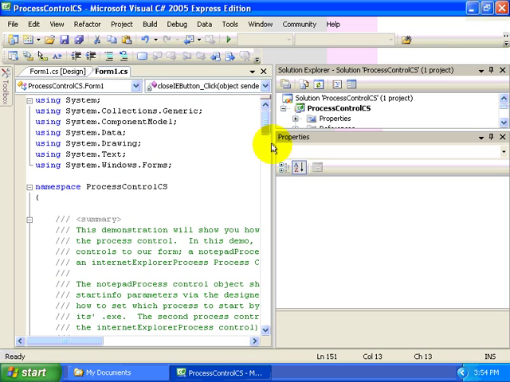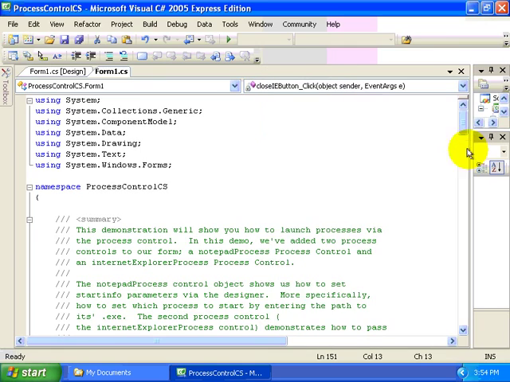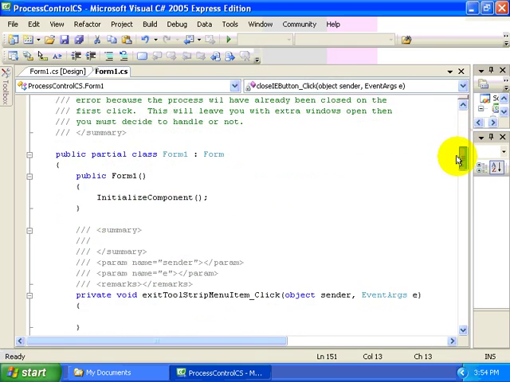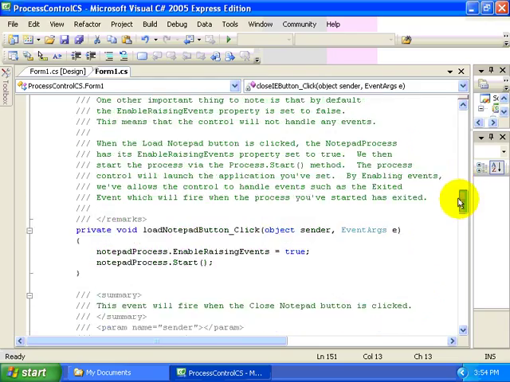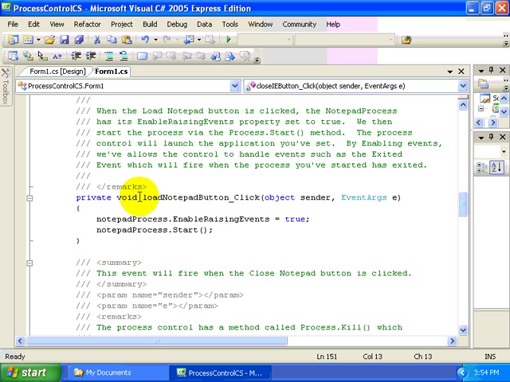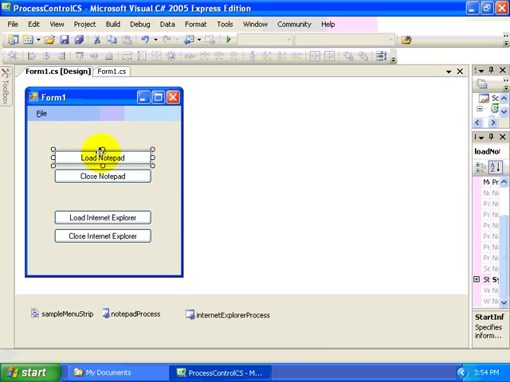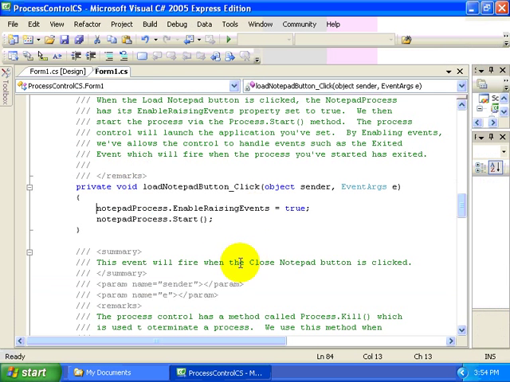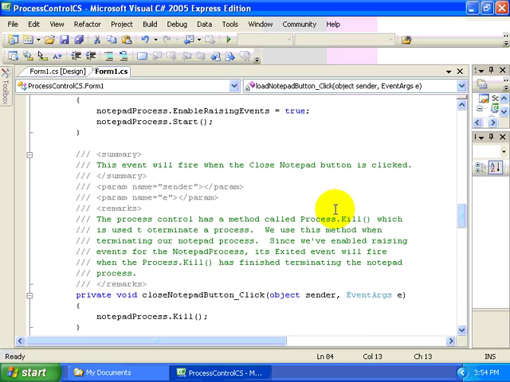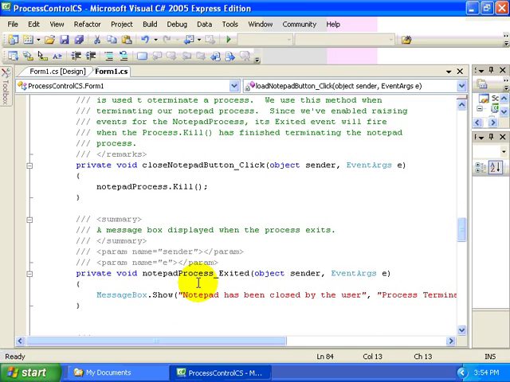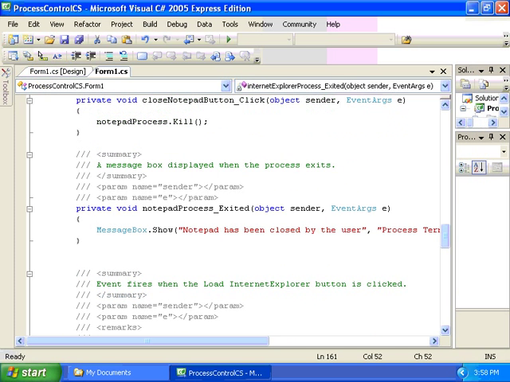I'm going to go to the code view. Let's move this over and scroll down. First of all, you'll notice that we're working with the Load Notepad button underscore click event. So when the user clicks the Load Notepad button, the first thing that we need to do is to set EnableRaisingEvents equal to true. This will allow us to capture an event called Exited.